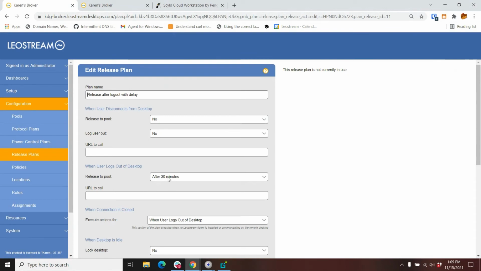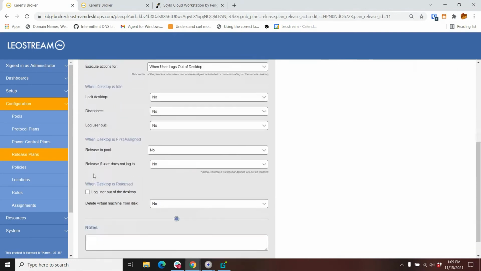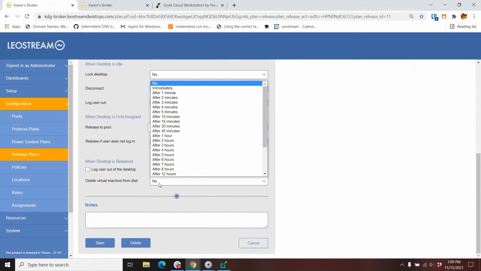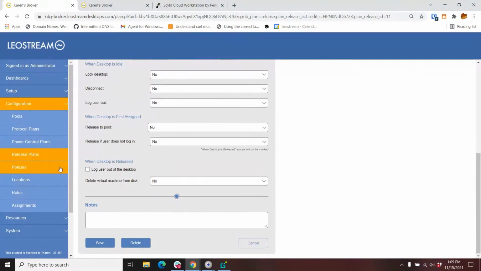When the user logs out, perhaps in this case, I'm saying I'm going to wait 30 minutes after the user logs out. And then after that, I'm going to release the machine to the pool, which then triggers the when desktop is released section of the plan, which is where you can say, well, maybe I actually want to go ahead and terminate that machine when they're done. This is great in cloud environments. You want to model in a non-persistent workflow.